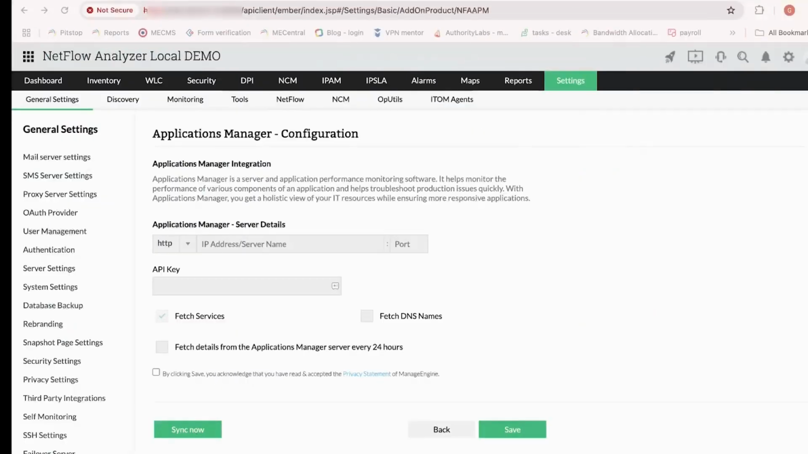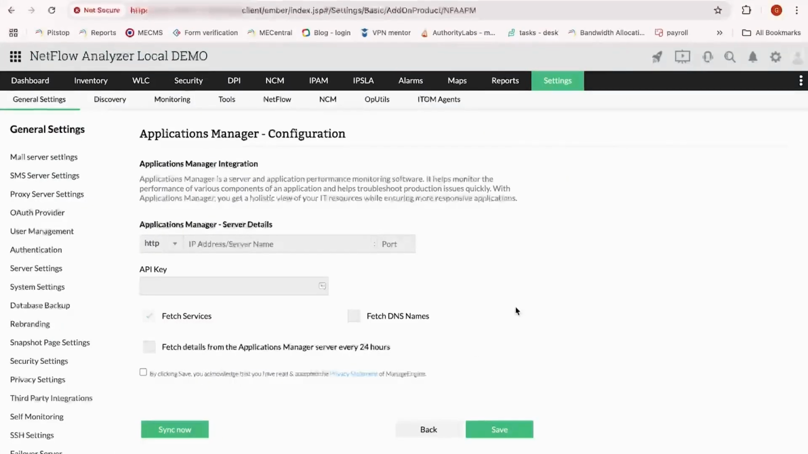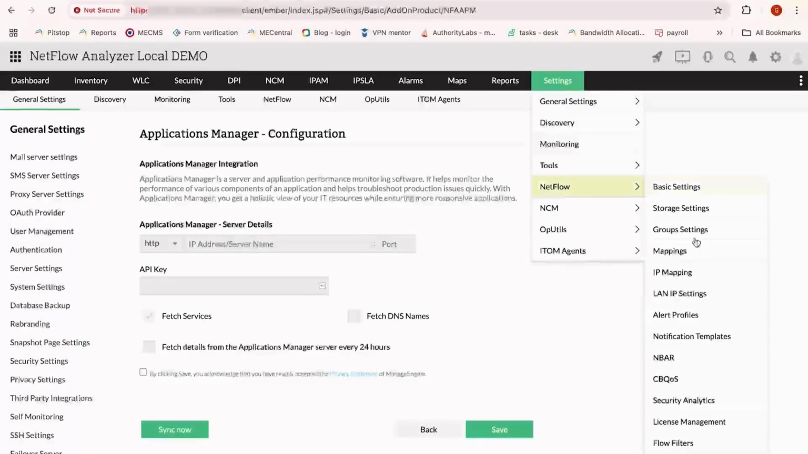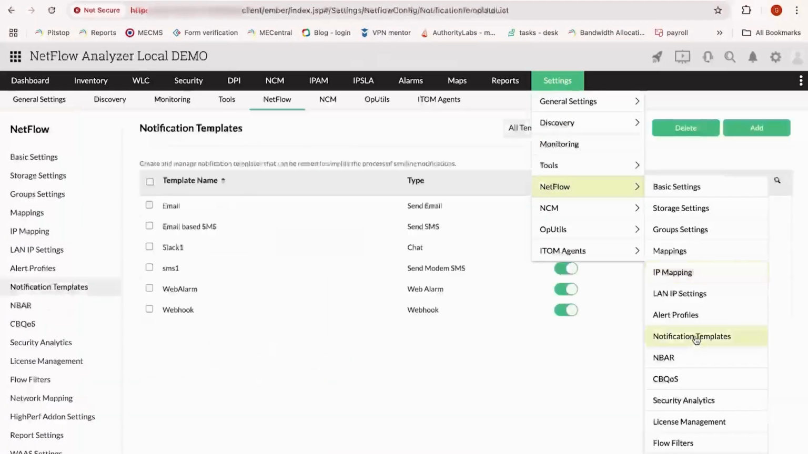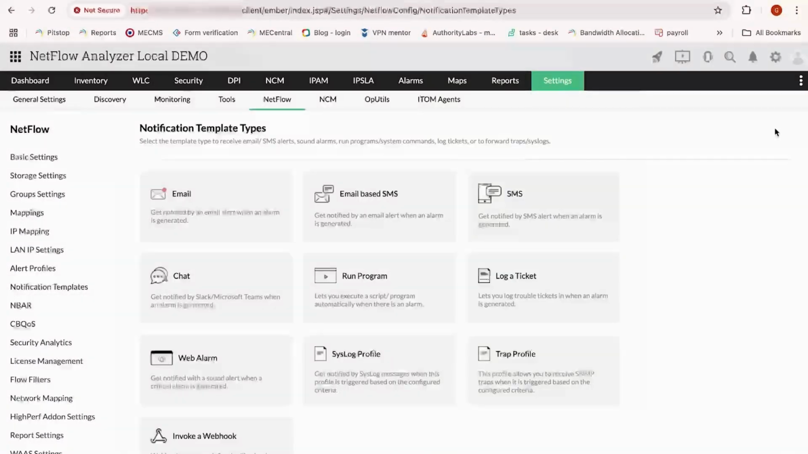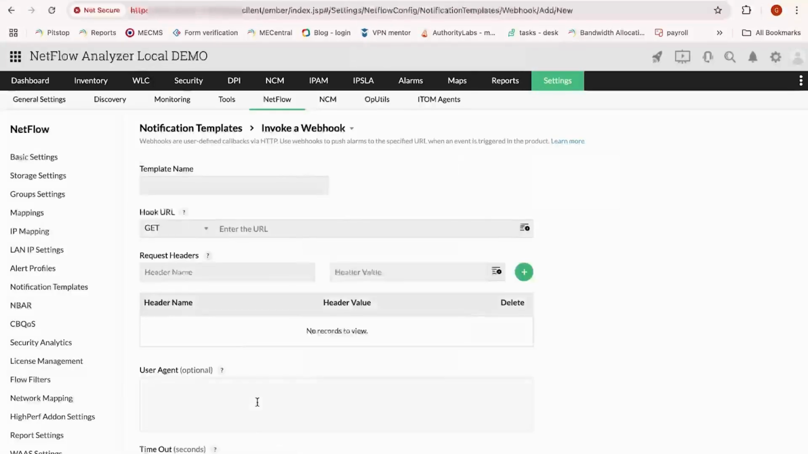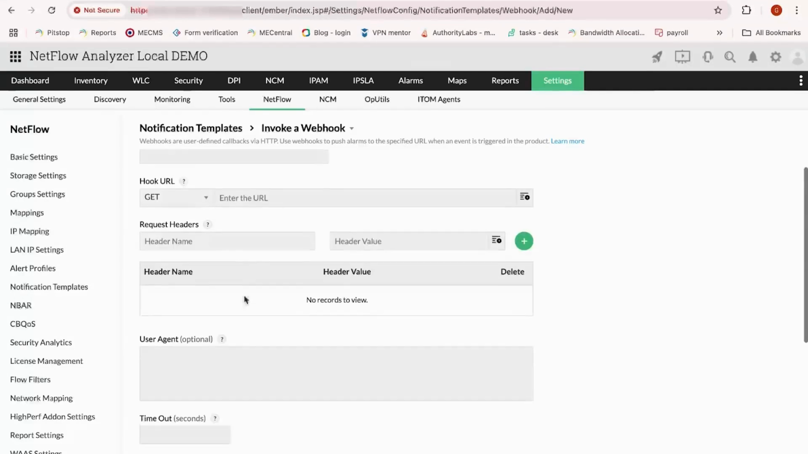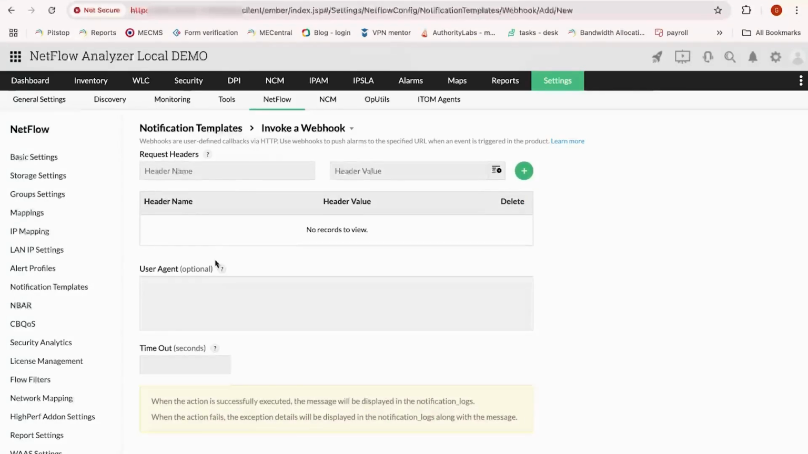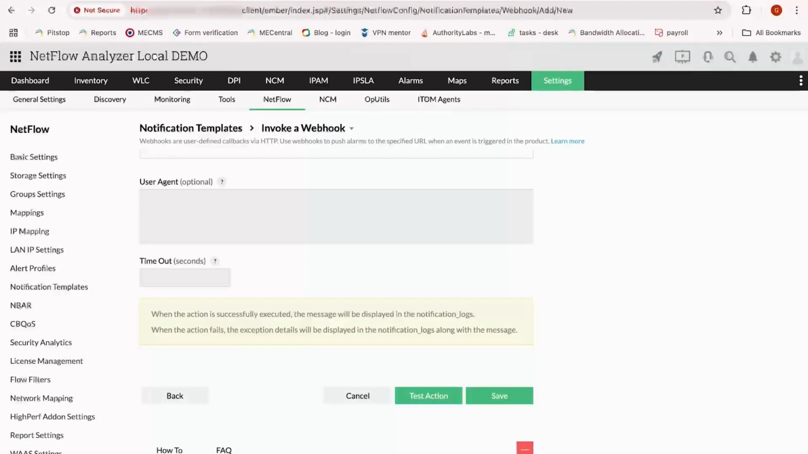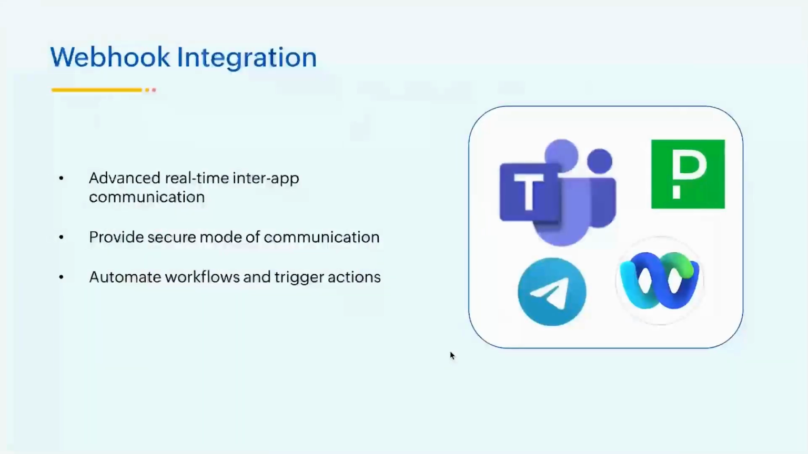Let me show you how you can invoke a webhook in the UI. Go to Settings again, NetFlow, and click on Notification Template. Here is where you will find all the different types of notification templates. Click on Invoke a Webhook. Here you can provide the template name, the hook URL, request headers, and the details about the user agent, timeout, and you will be done. Let's get back to our presentation.